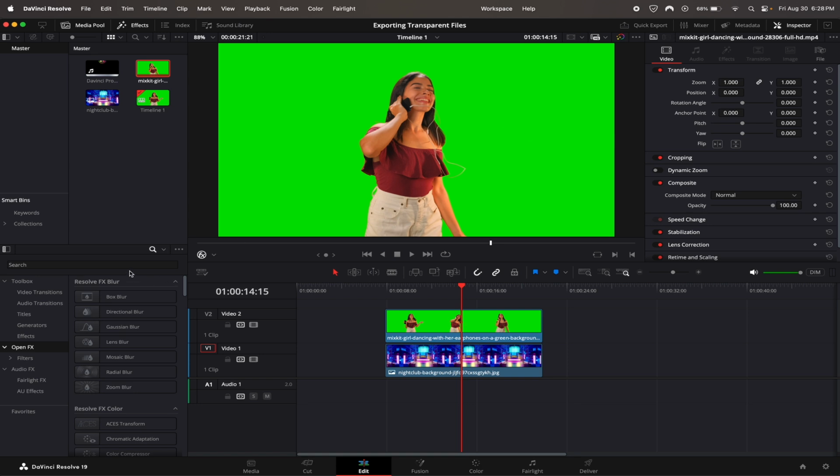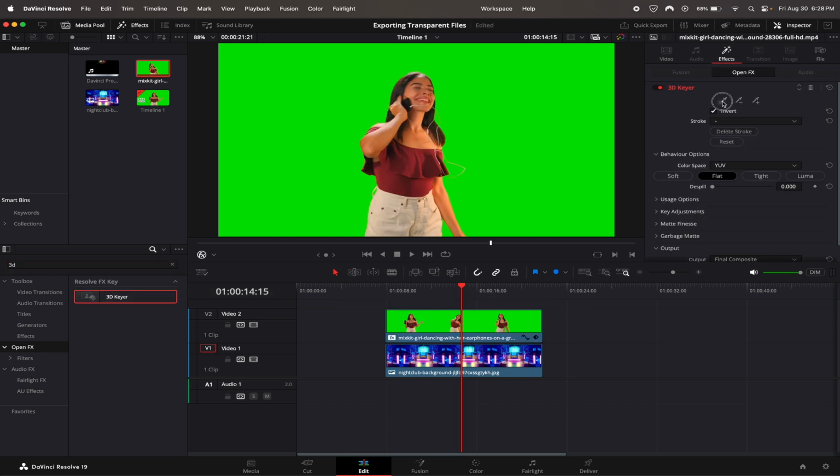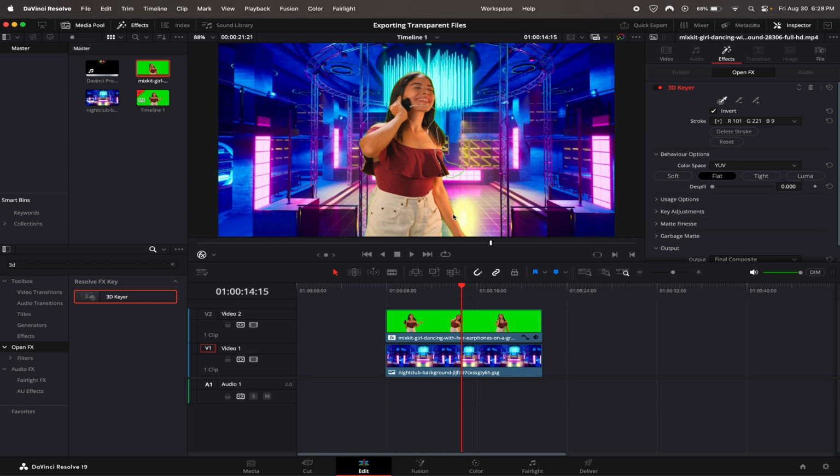So for this clip, let's just go ahead and get rid of the green screen. All you have to do is search up 3D keyer, drag that on and select the green. Make sure you have the effects icon on and then it will work.